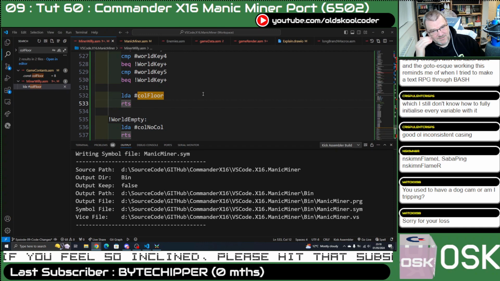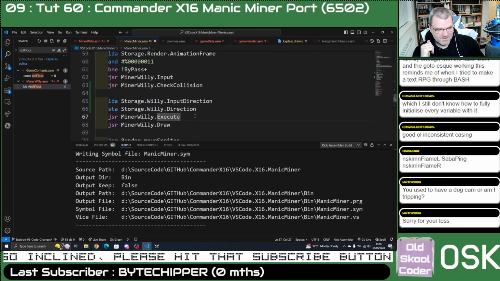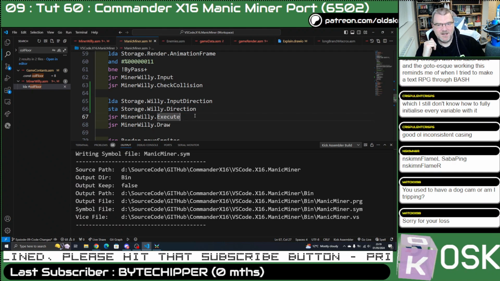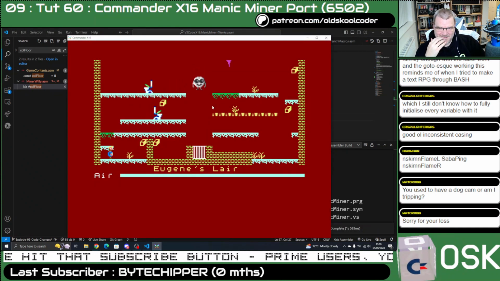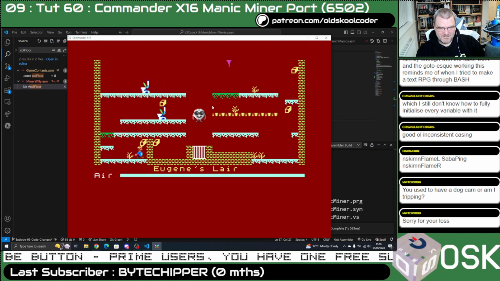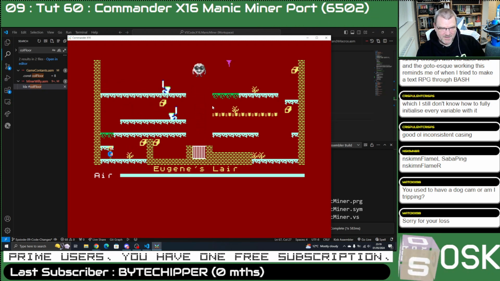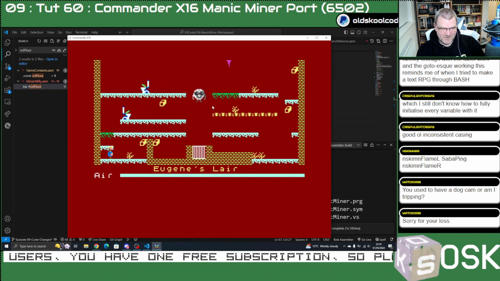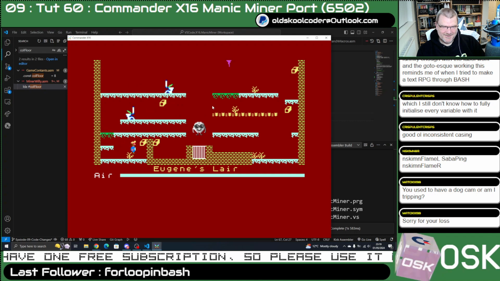We are struggling. We're trying to port Manic Miner to the Commander X16, and we're trying to do the collision detection. We've got it testing for the wall now, so we stop at the wall. But when we jump, it's not finding the floor.